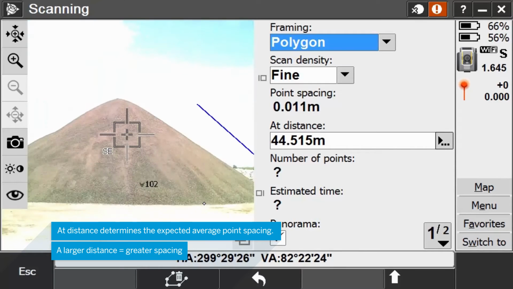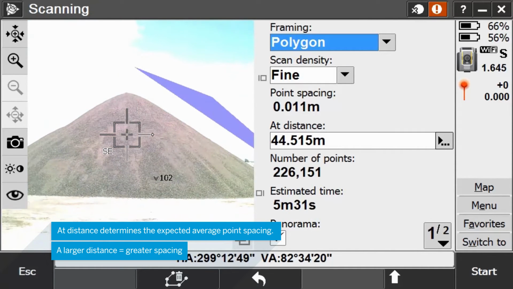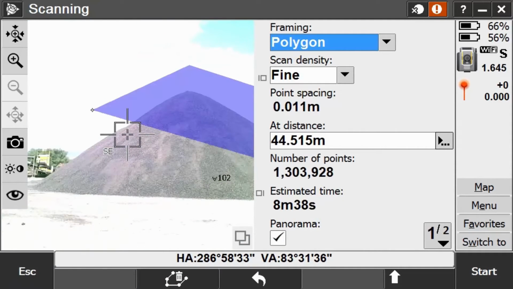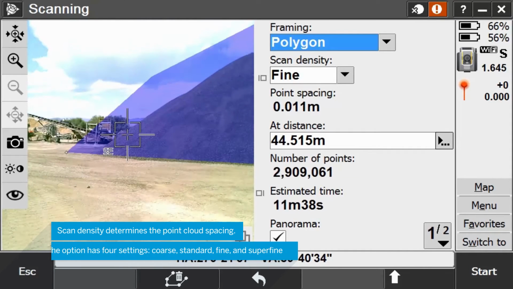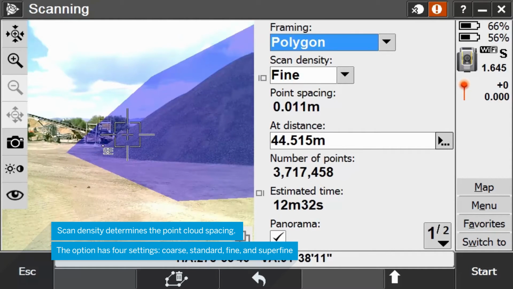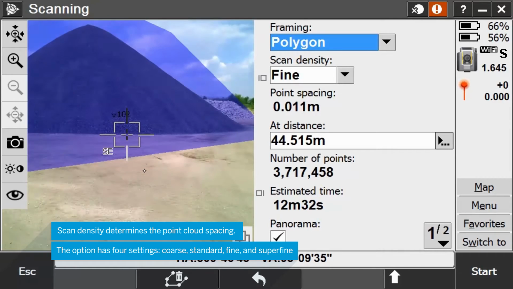be more efficient. Depending on your project specifications, the scan density can be changed to collect more or less dense point clouds. In the case of earthworks, coarse density is sufficient to generate accurate topographic measurements.